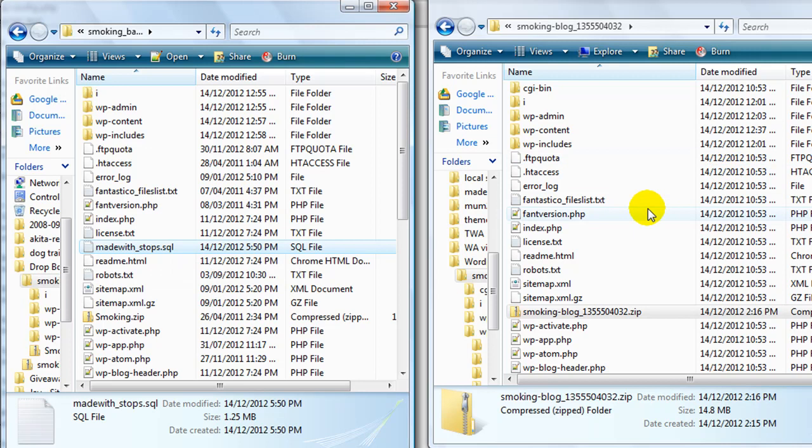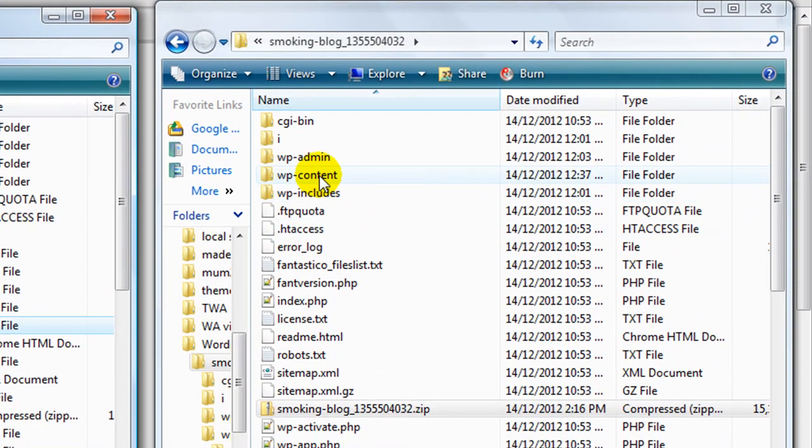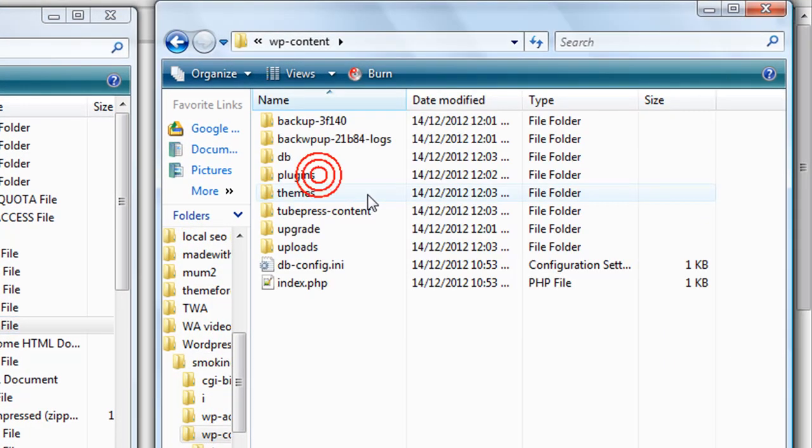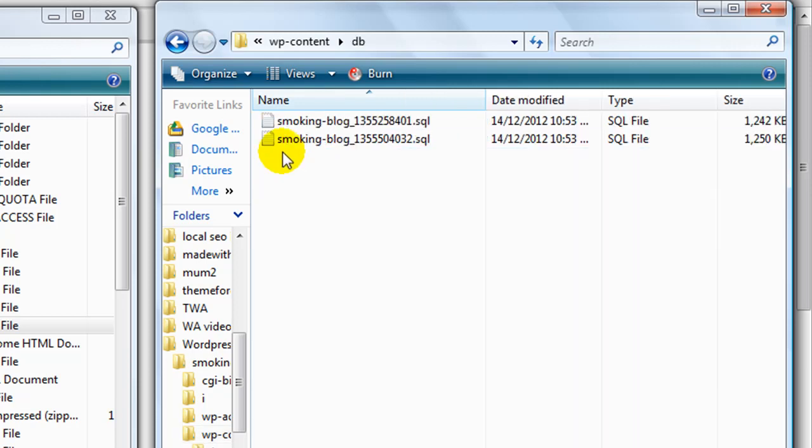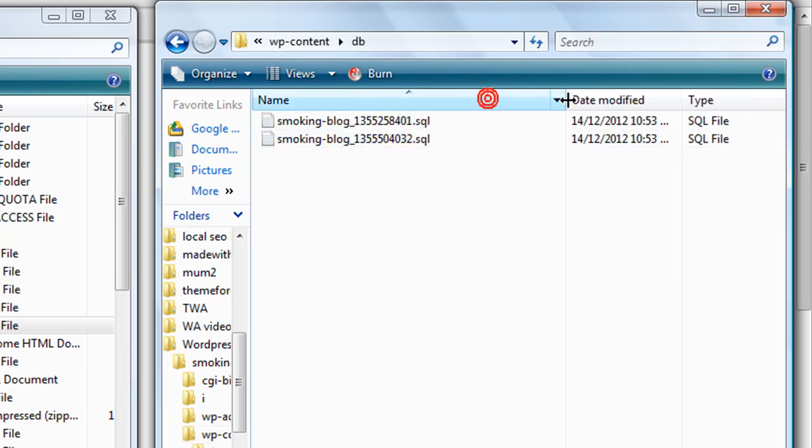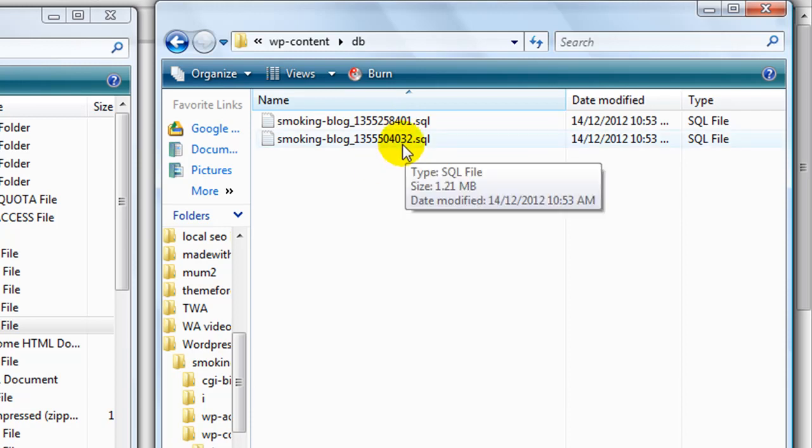Now if you use the WordPress for Google Drive, you'll need to go inside wp-content, and then you'll have a folder called DB, and in here you'll find your database files. Now depending on how you set the plugin up, you may find 1, 2 or 3 database files in here. If you look at the numbers, the higher the number, then obviously the more current the database is.